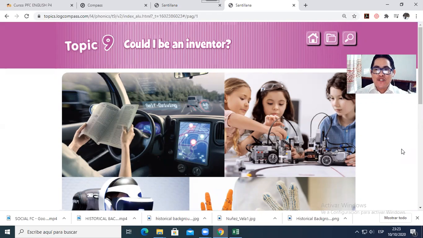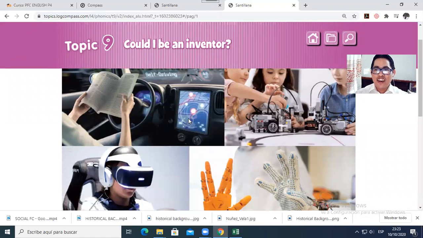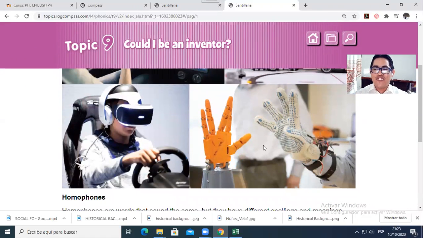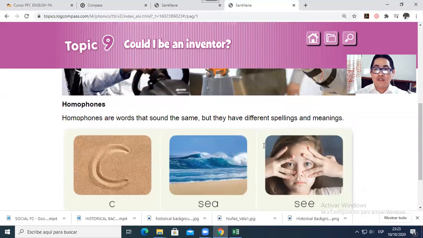So we will continue with the same topic this week, topic 9. Could I be an inventor? Look at the pictures here, these beautiful kids inventing something in the robotic class, a new invention here. Look at this car. This car can drive by itself. Look, you can read and the car drives on its own. Imagine that, kids. Wow. Look at these inventions here. Wonderful inventions, right? So we will use this topic and we will be learning about homophones, as it says here.